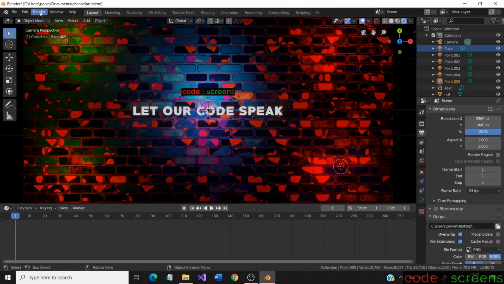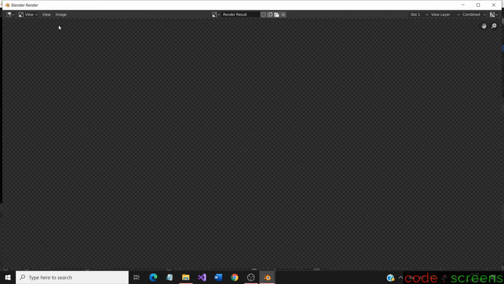Now let us render our image. Save the Blender file and go to Render option above in the menu. In that, select Render Animation. Though we select animation, it will be stored in PNG format due to the output settings we made. Our image will now render.